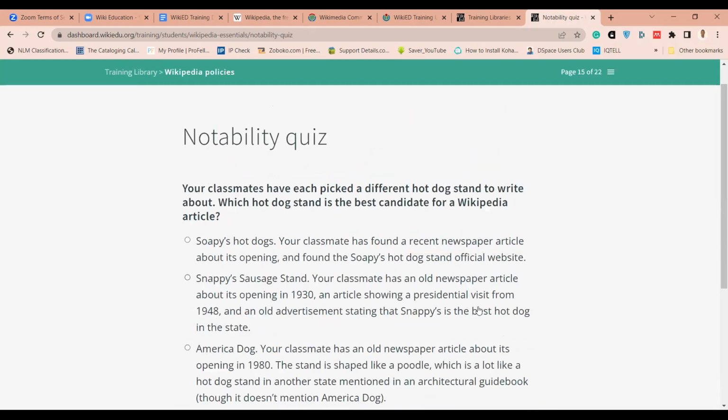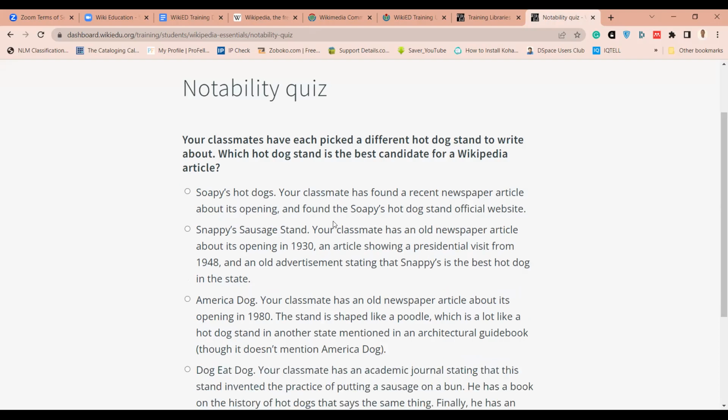Next, in the notability section, we still have a quiz. They're asking us: your classmates have each picked a different hot dog stand to write about. Which hot dog stand is the best candidate for a Wikipedia article? Number one is Sophie's Hot Dogs. Your classmate has found a recent newspaper article about its opening and found the Sophie's Hot Dog stand official website. Okay, that's one of the topics they have chosen.